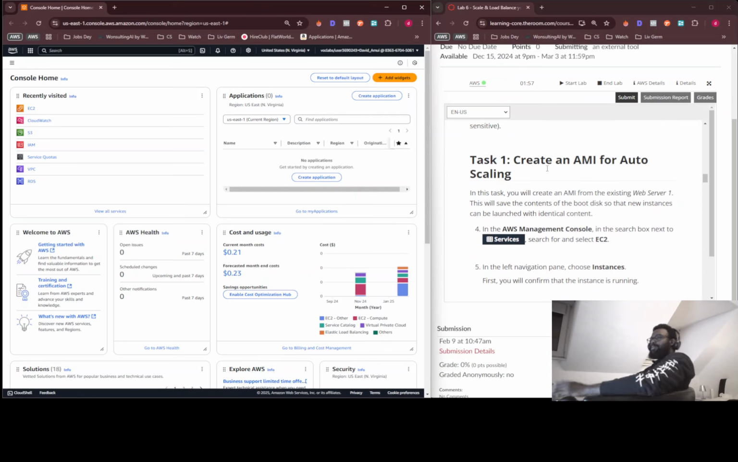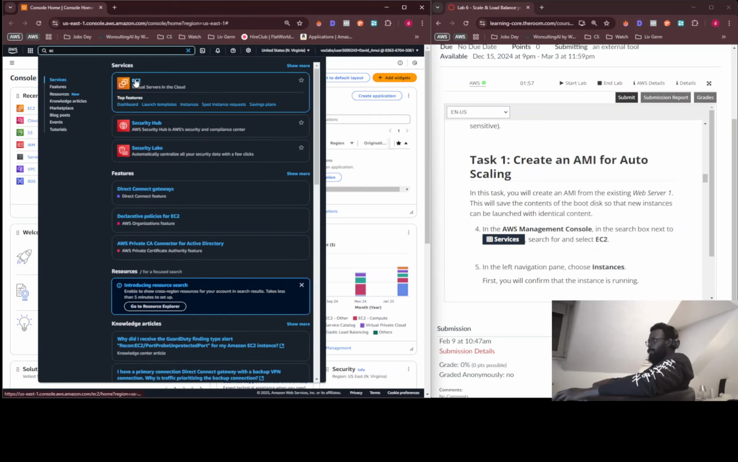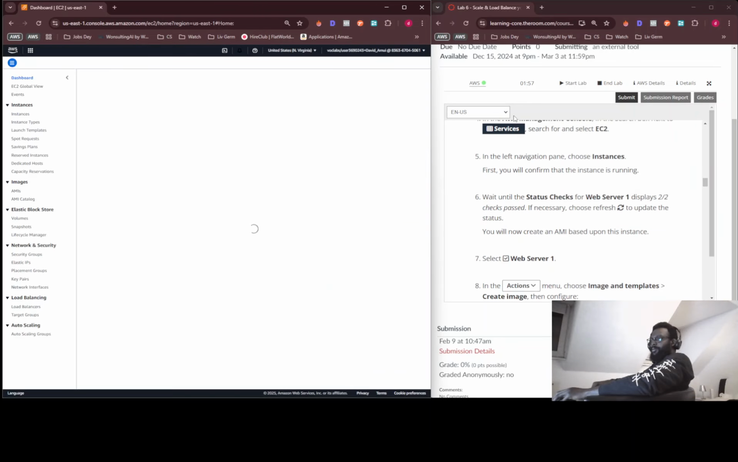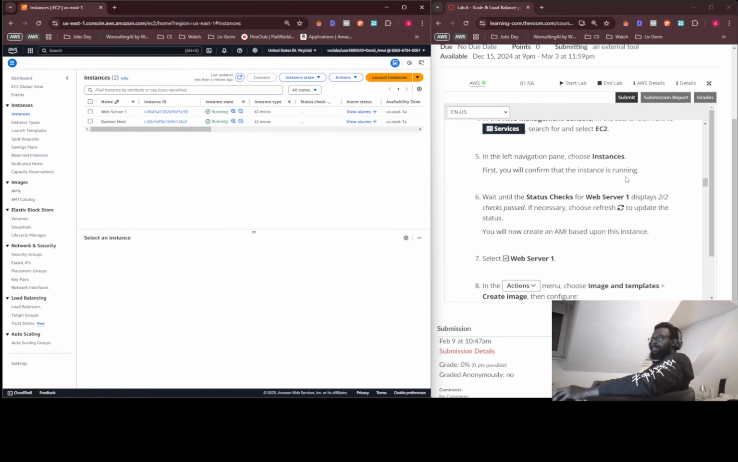so we need to create an AMI for auto scaling. In this task, you create an Amazon machine image from the existing web server 1. This will save the contents of the boot disk so that new instances can be launched with identical content. Alright, so just go to services and search for EC2. Then we'll click on instances. We'll confirm that the instance is running. Yep, both of them are running.